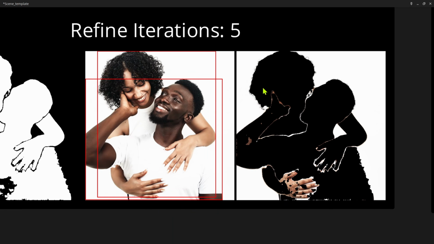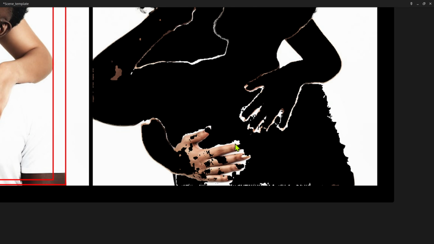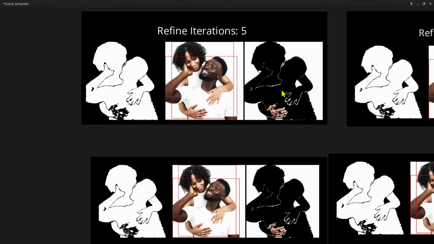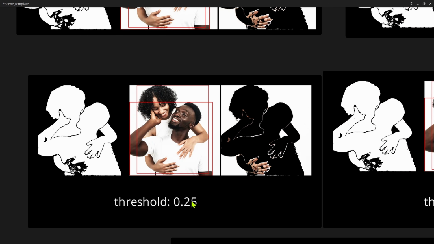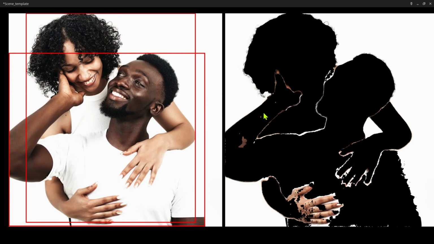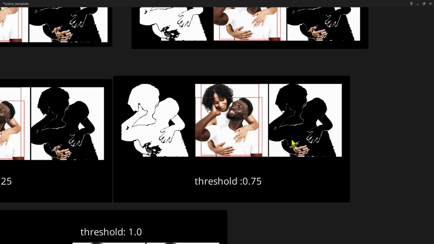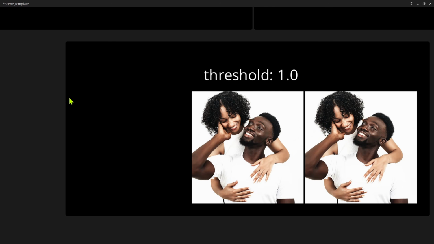Refine iteration is 5, and it tries to do its best, as you can see, going from this to this here. If we do refine iteration 3, it's already like this. If we decrease the threshold, now you can see it's missing a little bit more of the person. So increasing the threshold is like this, and if you go to 1, it doesn't select anything.